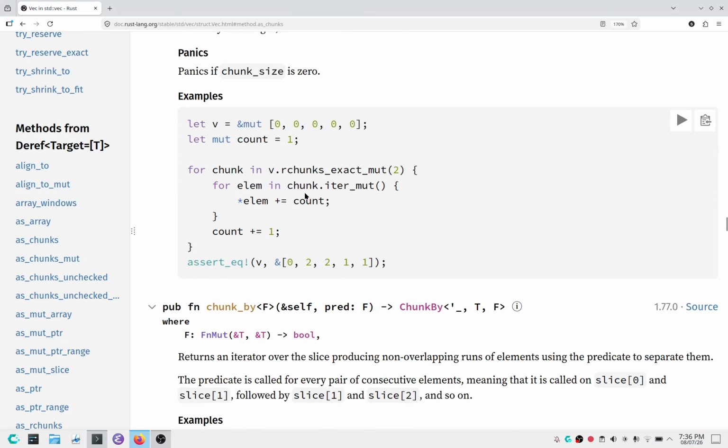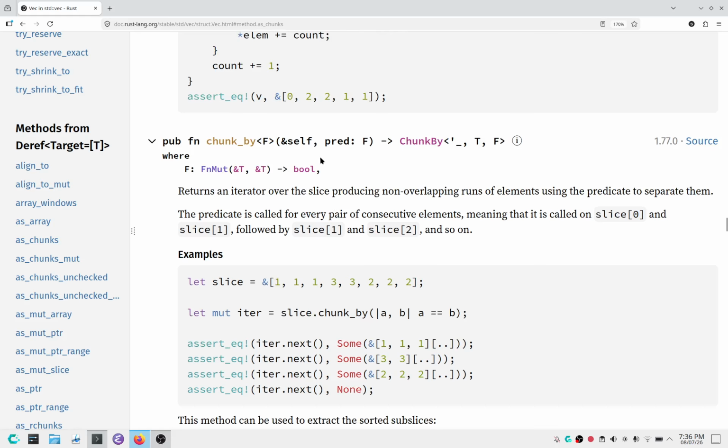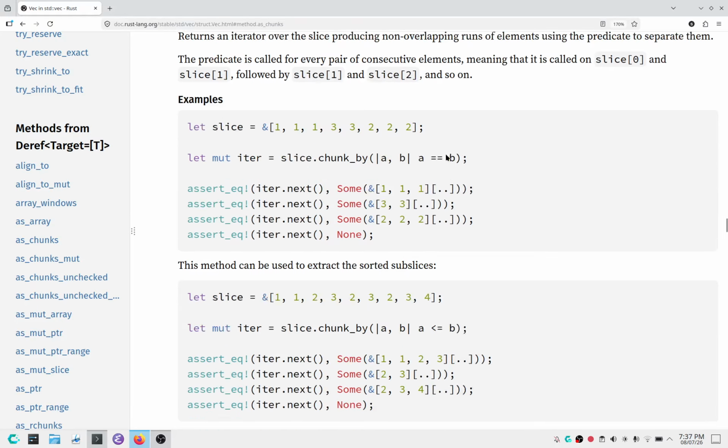So here we do similar logic. Our values are 1, 1, 2, 2, and 0. Then we have chunk_by, which takes a predicate. The predicate would be a mutable closure that returns a boolean. It returns an iterator over the slice, producing non-overlapping chunks of elements, using the predicate to separate them. The predicate is called for every pair of consecutive elements, meaning that it is called on slice[0] and slice[1], followed by slice[1] and slice[2], and so on.